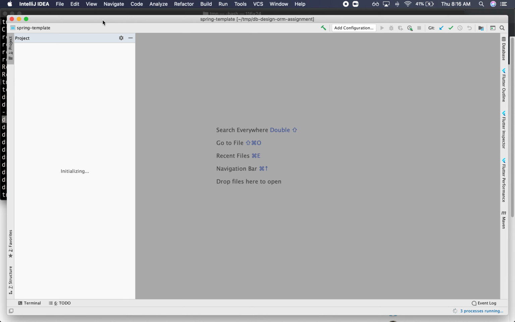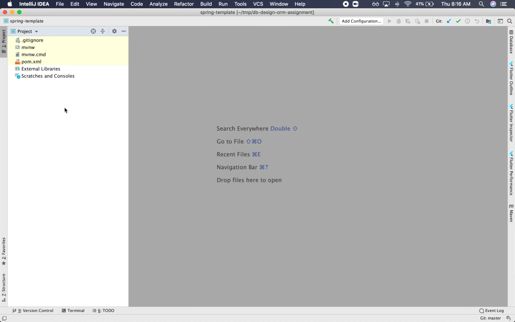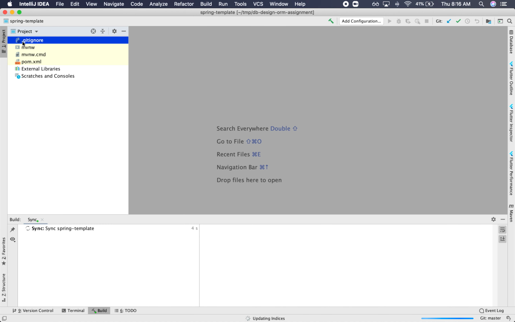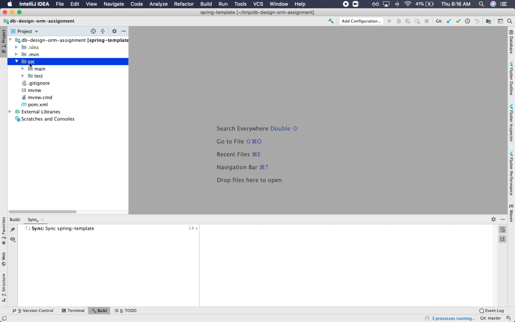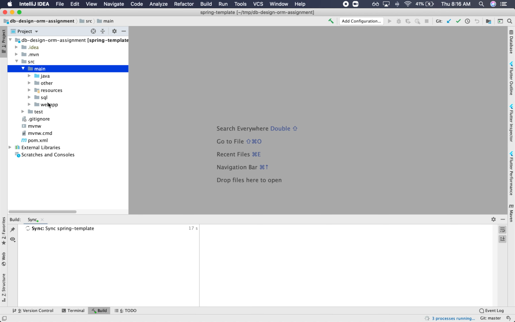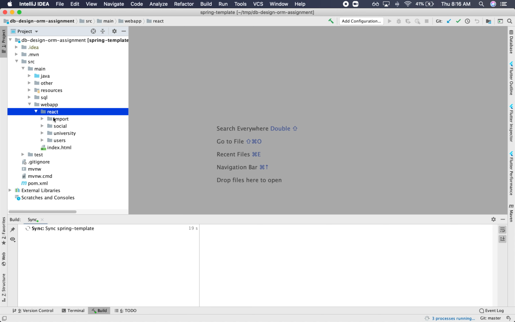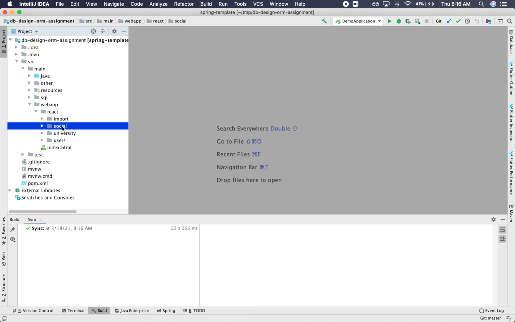So we're going to be spending most of our time under the web app directory, which is being parsed right now. The IDE is still processing the project that it's open. Okay, there we go. So if we open that up, under the source directory, main, we have web app. Under web app, we have this starting code, which is called social. And this is where you're going to be doing most of your work.